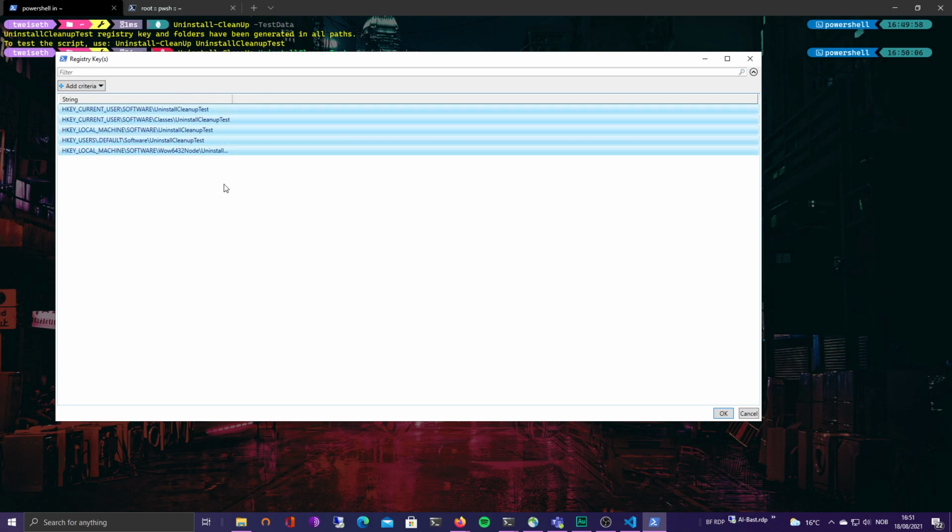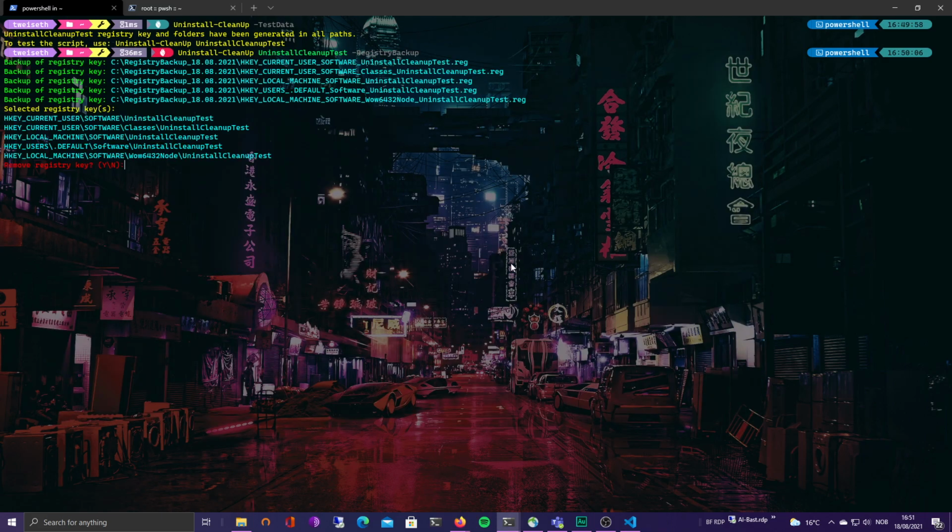You could choose to backup single or multiple keys and press no for deleting them, just to use this as backing up multiple keys. That's one way to use the script, but it's not intended for that. But yeah, as you can see, it finds this key in multiple places. We're going to press OK or enter. You can also use enter.